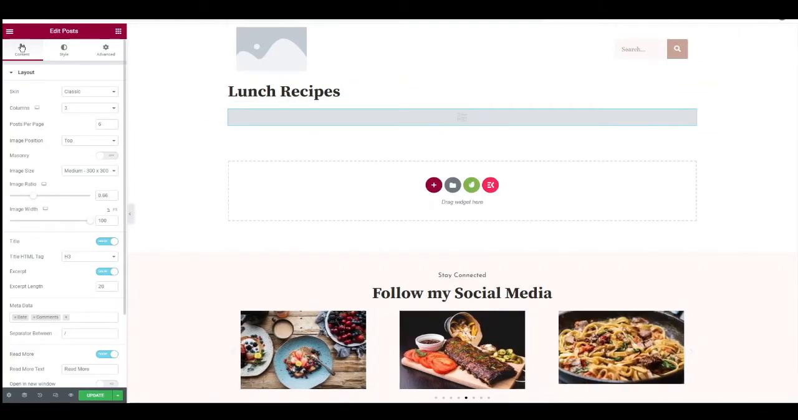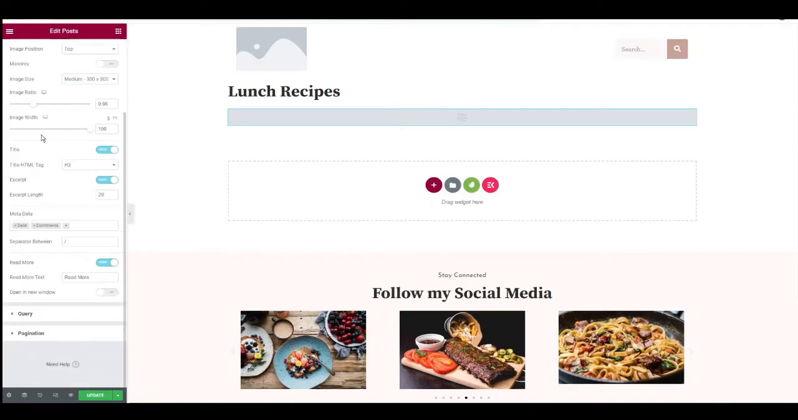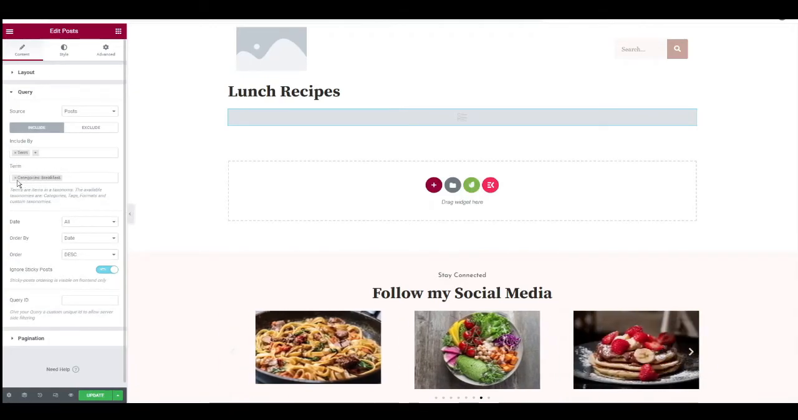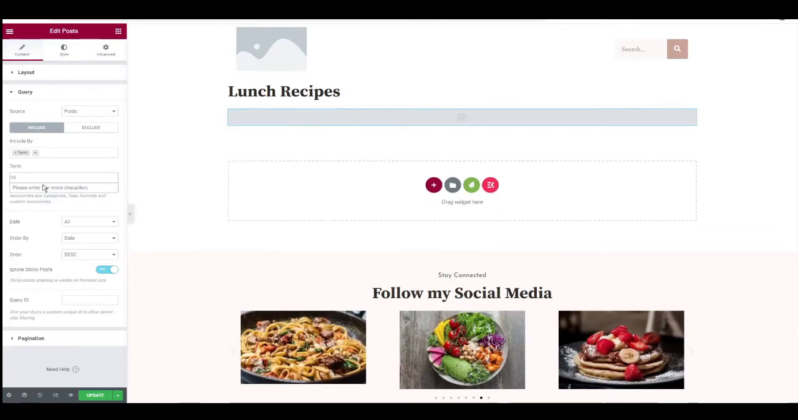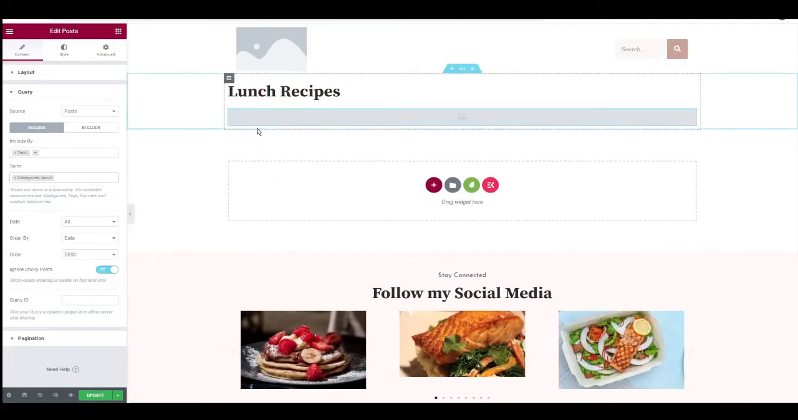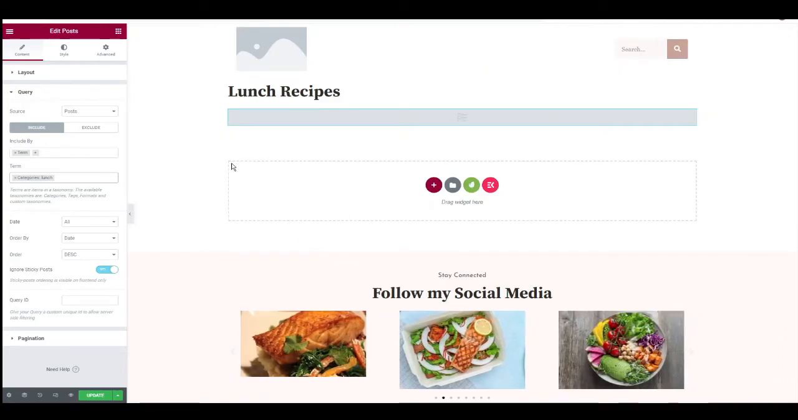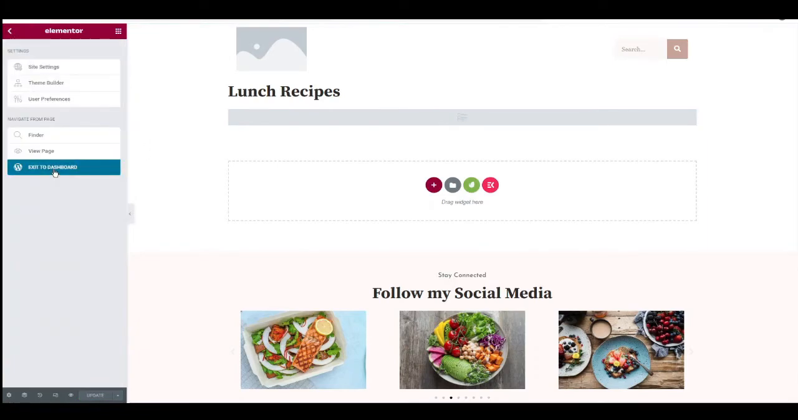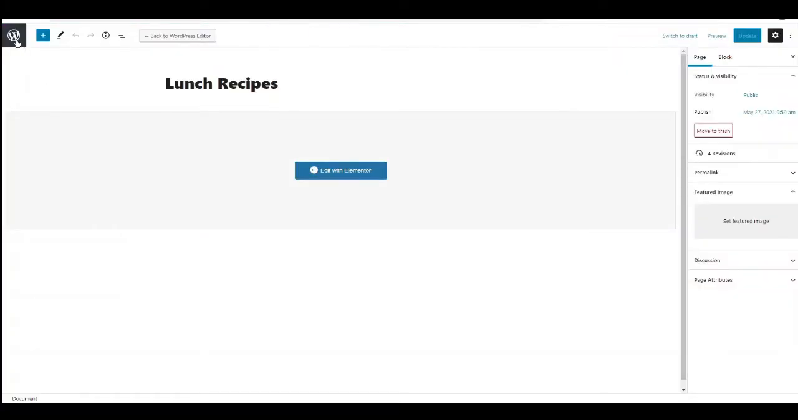We're going to scroll down on the content tab. The content tab should automatically be the one that pops up. We're going to go down to query, and then again you're going to make sure term is in this box, and then we're going to get rid of this category breakfast, and just type in the next category. So for me it's going to be lunch. And now automatically every time we put a post on and we assign a lunch category, it will automatically pop up on this page. Now once done, just press update or publish, and then the three lines again, exit to dashboard, and then the WordPress icon.